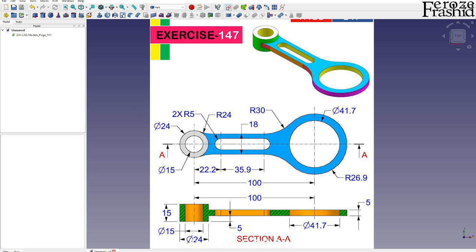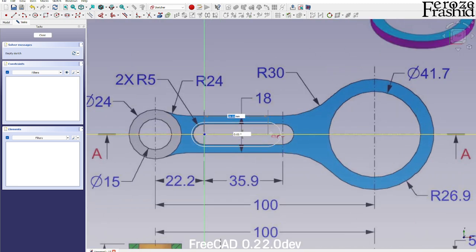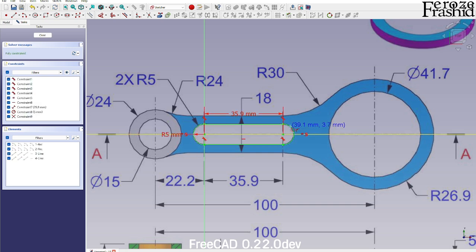Now I want to draw a sketch on the XY plane, and I'll take it one by one, starting with this slot. So this length, I can do the length right now, which is 35.9, right? And then place it here, and then have this radius inserted there. Makes it easier in this 0.22 version. All right, so we got that.